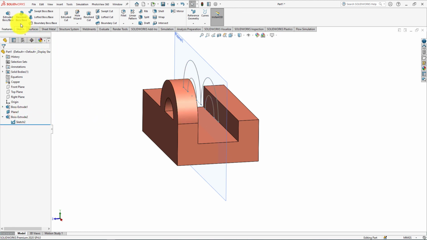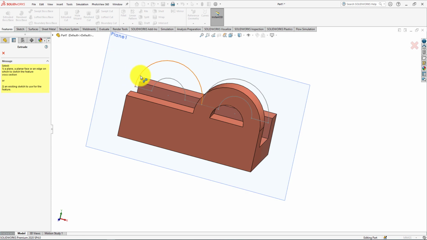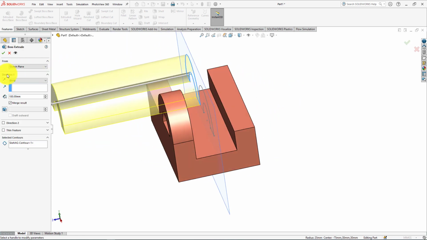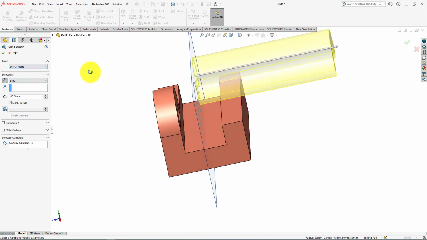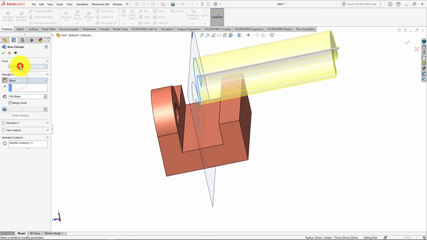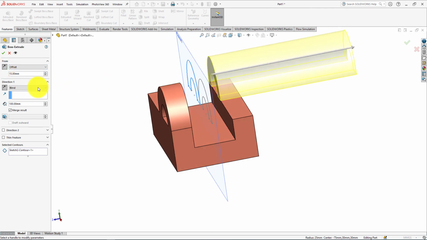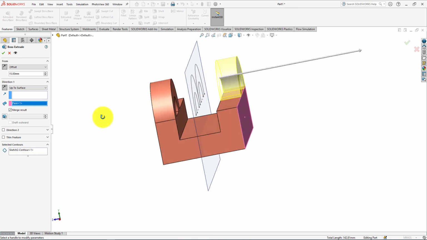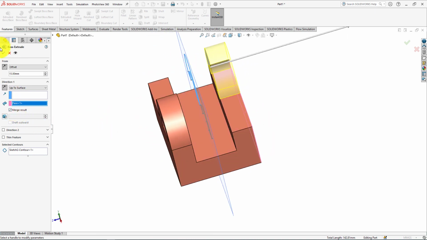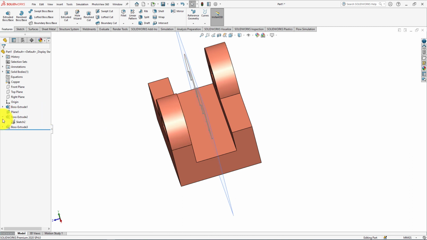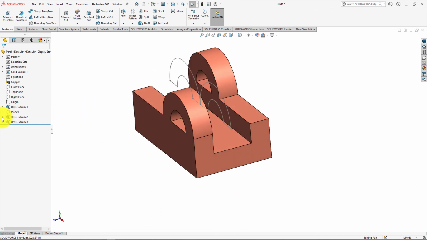Show the sketch. Now go to the Features menu and choose Extrude command. Reverse direction. Select Offset. Offset distance is 30 divided by 2 equals to 15 millimeters. Reverse direction. Select Up to Surfaces. Select this surface. Press OK. Hide the sketch.